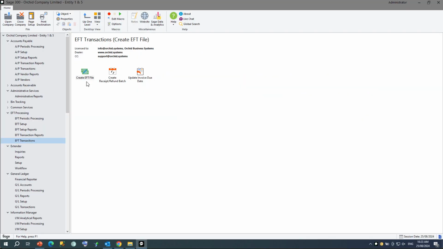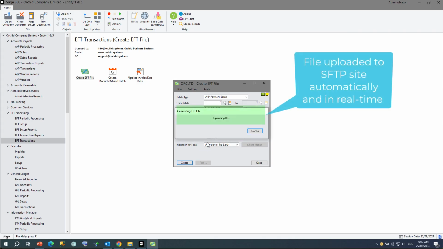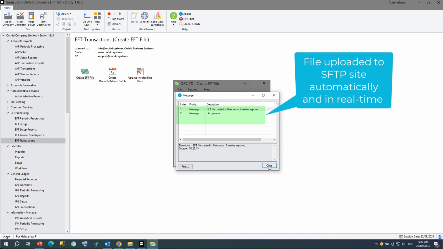I'm now in Orchid's EFT processing. I have created an AP payment batch and I want to generate the file and upload the EFT file to the bank's FTP site. I'm going to select the batch, enter a description. When I create, EFT is generating the file and uploading it to the FTP site.